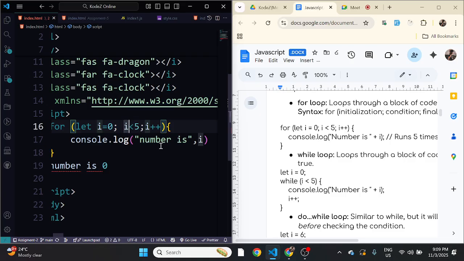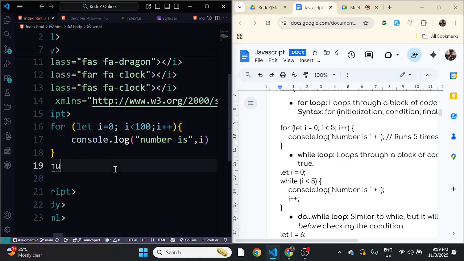Okay, when you reach i equals 6, this condition becomes false, right? So at that time this block of code will not run. This loop will end there. Okay, you can give any kind of condition, any number also you can give. It will do things one by one, repeatedly, until this condition becomes false. Okay, let me show you the output.